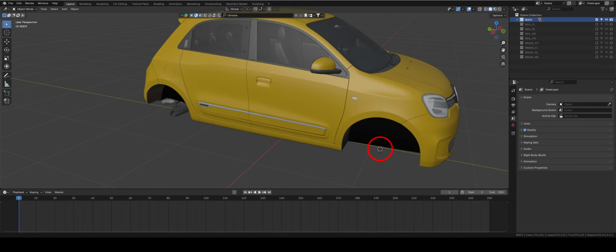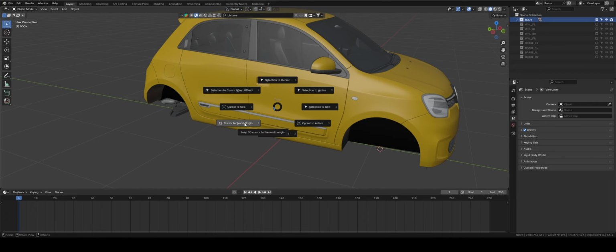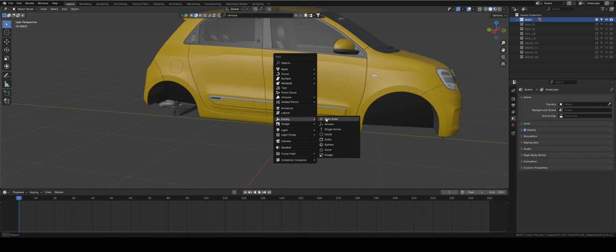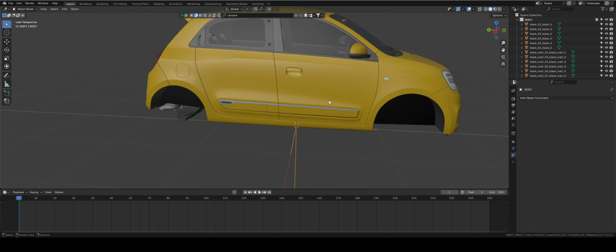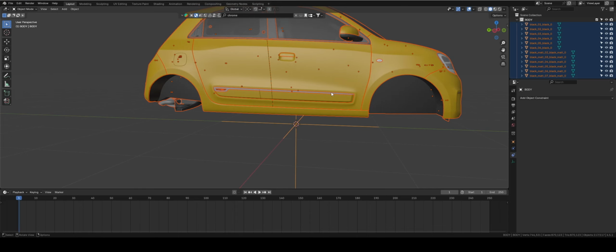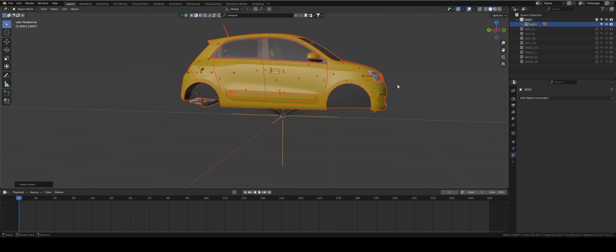If it's still at a wheel from earlier, press Shift S and then cursor to world origin. Now Shift A and add an empty, naming it BODY or car or whatever helps you identify it as the car's main controller. Select all the car body objects, the chassis, interior, etc. and parent them to this BODY empty, Ctrl plus P and then Object. This gives us a main controller for the entire car body.